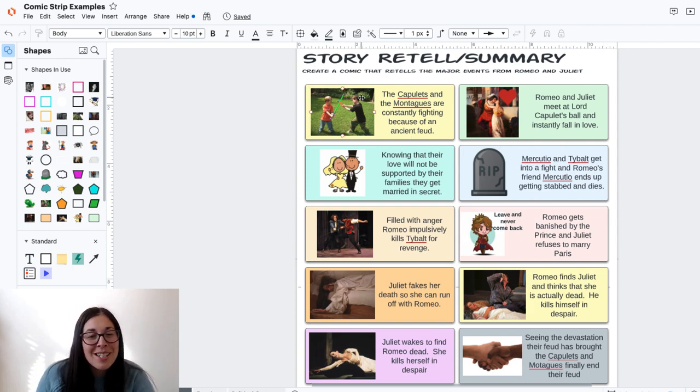So instead of just seeing the regular Romeo and Juliet two families fighting, they have two kids with lightsabers. They also have cartoons of the king kicking Romeo out. So it just adds a little bit more spice to that typical story retell.